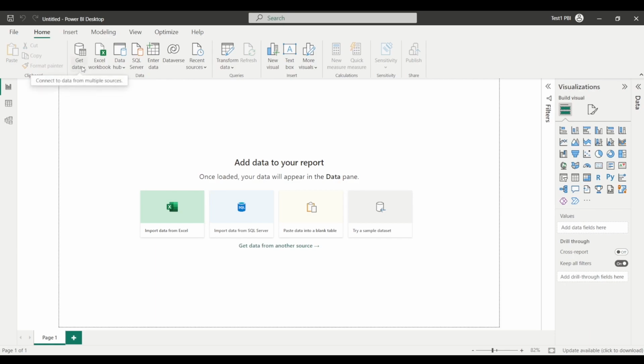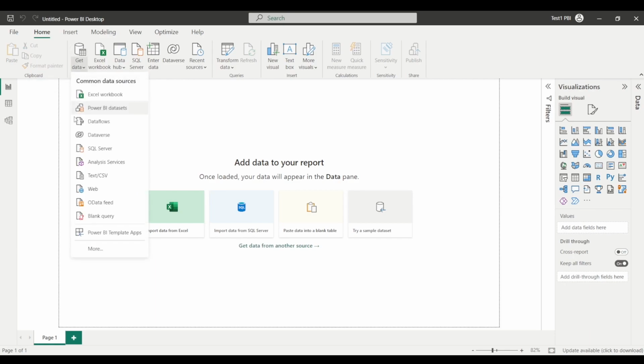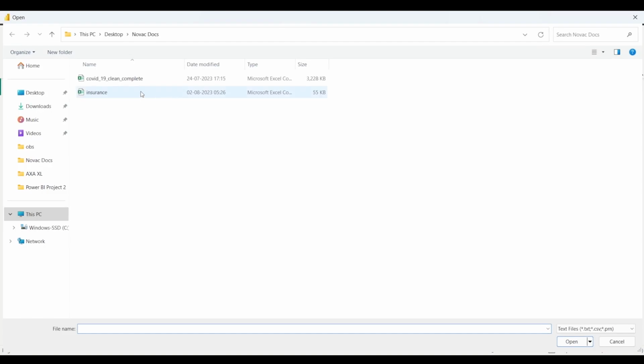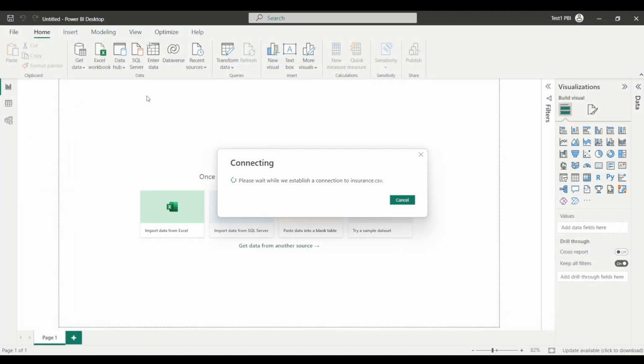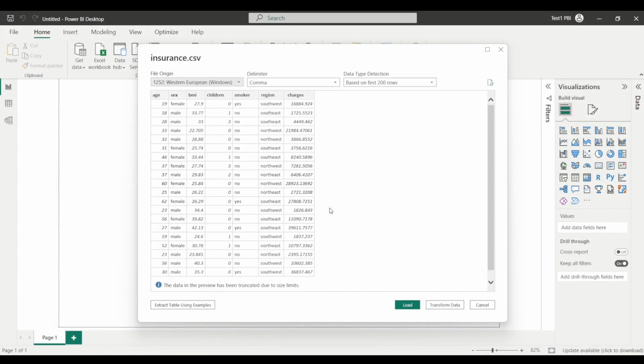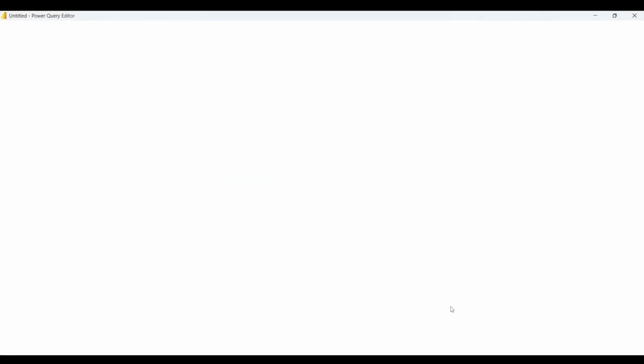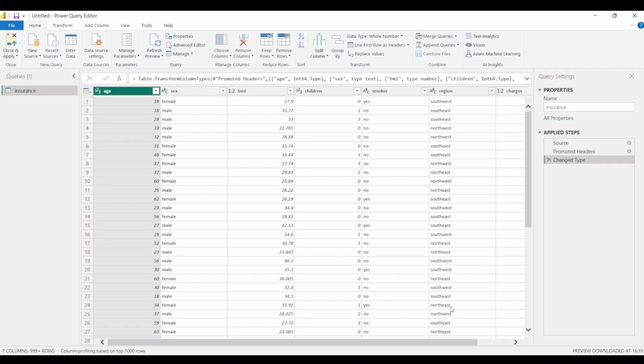I will first click on get data. Since I want to import a CSV file, I'll click on the text CSV option. Since this is the data set for which we want to create the report, I'll select this data set. It may take some time. Then I will click on transform data because I want to go to the Power Query editor and add some columns first. So this will open the Power Query editor for us.